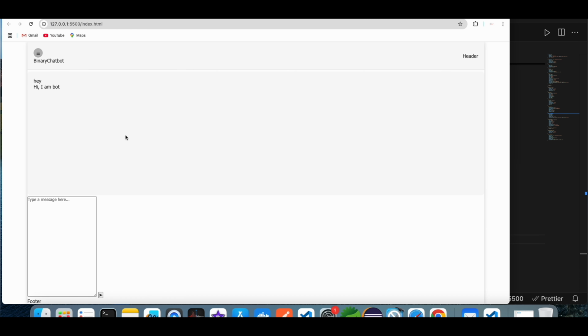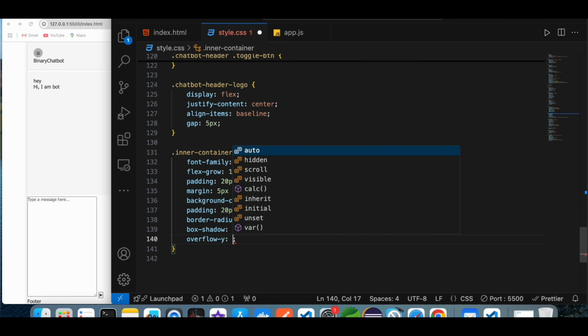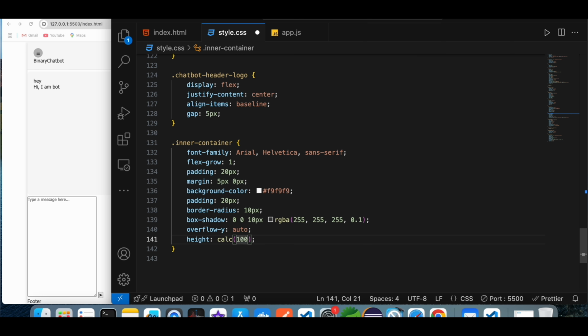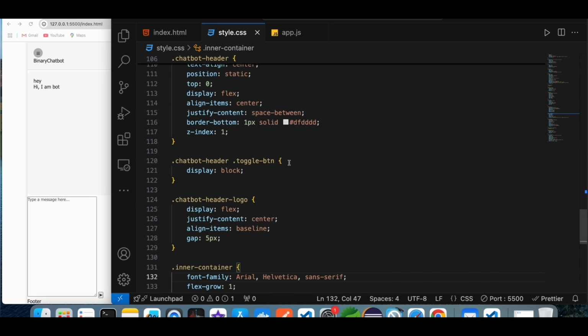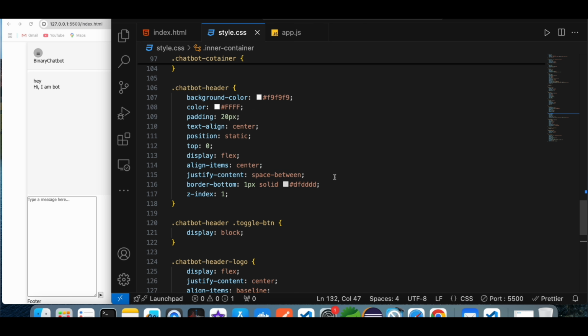Next one is the overflow, because in y direction I want overflow behavior, so overflow y as auto. Height, I want some calculated height, so use calc here, 100vh minus 100 pixel. Here I want some modification. First one is position. Here I use static, but this one is sticky for the header part. Position is sticky.